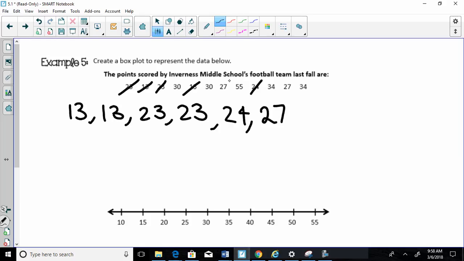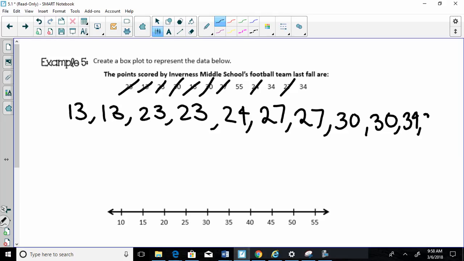27. Try to keep it in one line, too. Try to write a little bit smaller. What's next? 30, and there's 2 of them. And there's 34 and 34. And then the last one's 55. So first thing we do is we put them all in order.